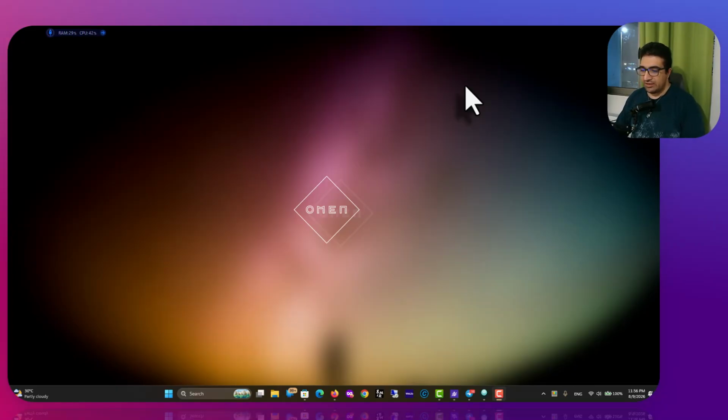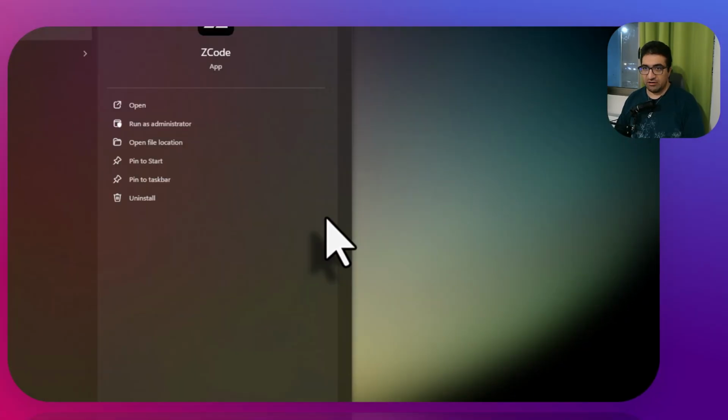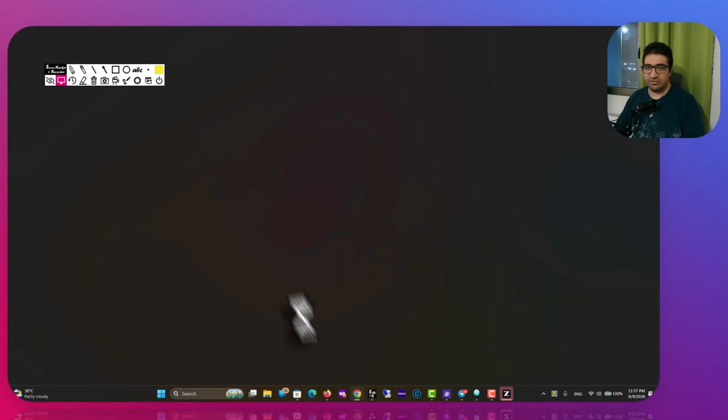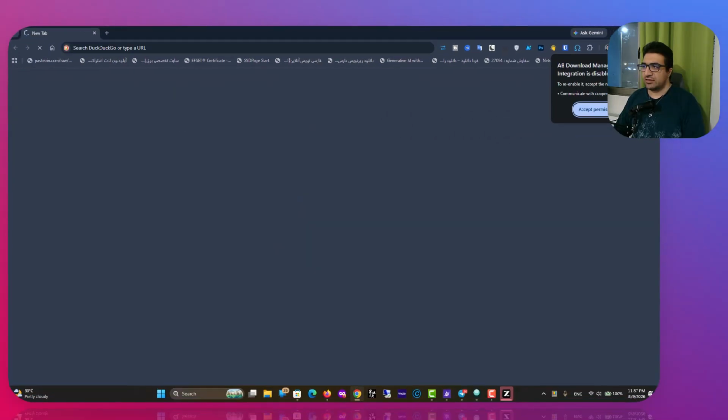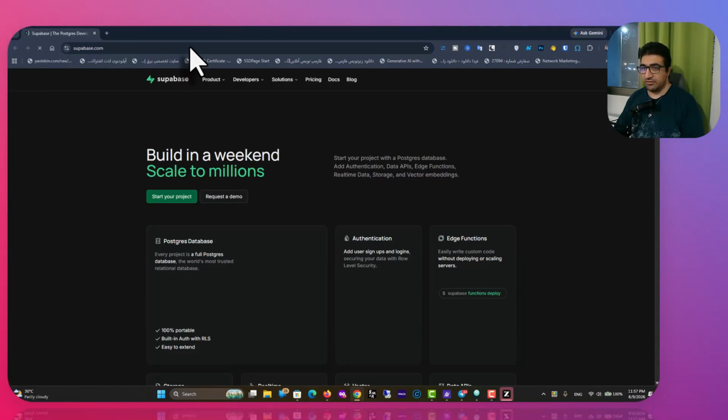So now let's run our AI coding agent, which right now I'm using Zcode. And let's open a website and let's go to Supabase. Okay, now this is the database that we're going to use.